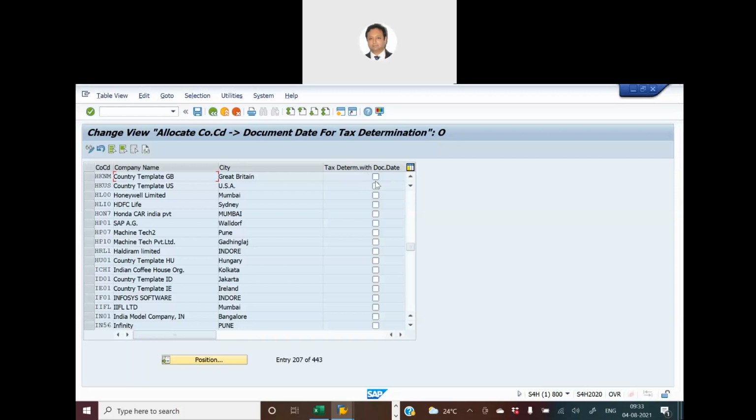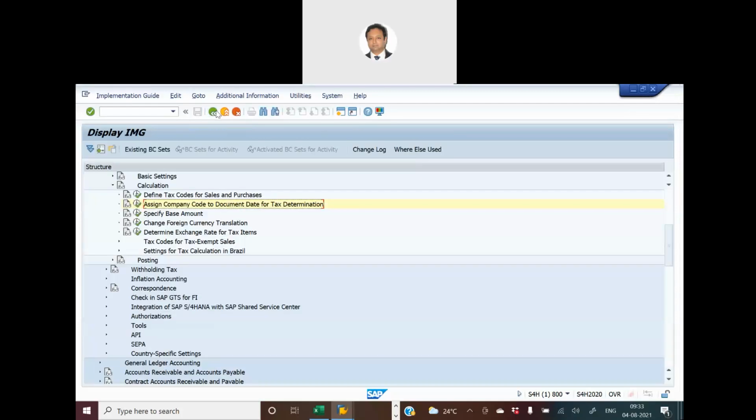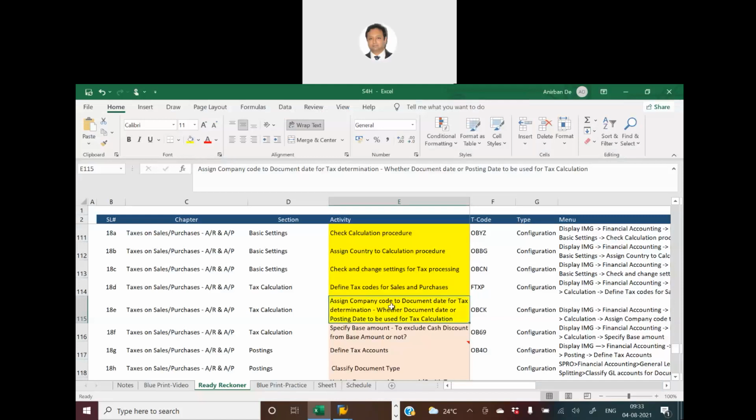But if the business requirement says that you should take the tax rate of the document date, then you should check this box. Okay. So we are going out and then we will highlight this. This is all done.